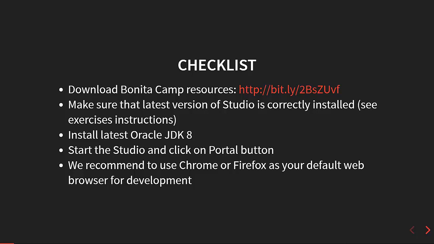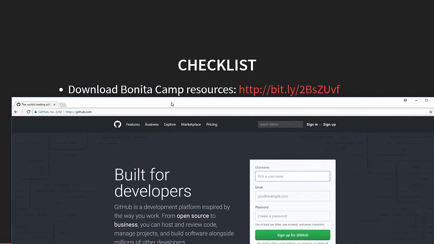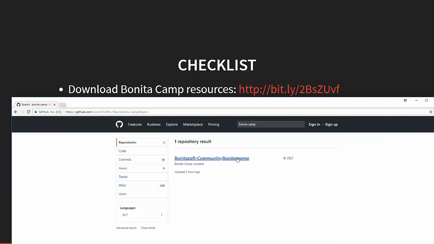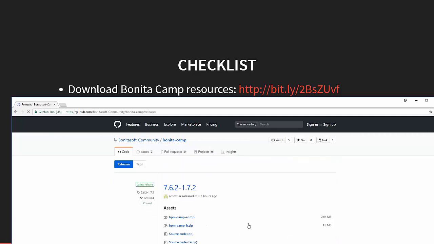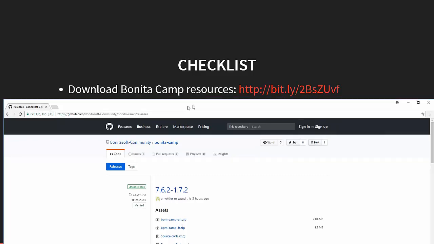So just to show you quickly, if you go on GitHub and search for Bonita Camp, actually there will be one result here. Just click there, go to release, and on the latest you can download the English zip file, the BPM Camp EN zip file, that includes all the slide deck and exercise instructions.